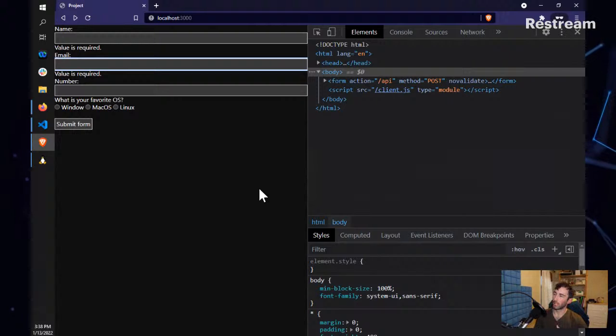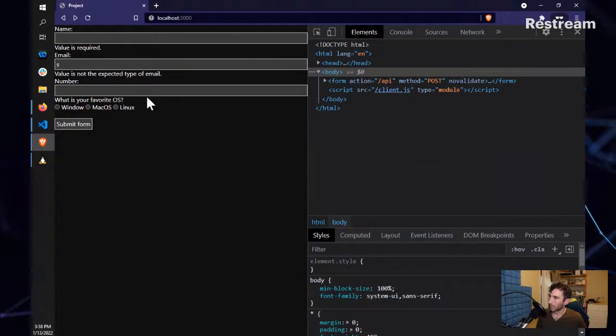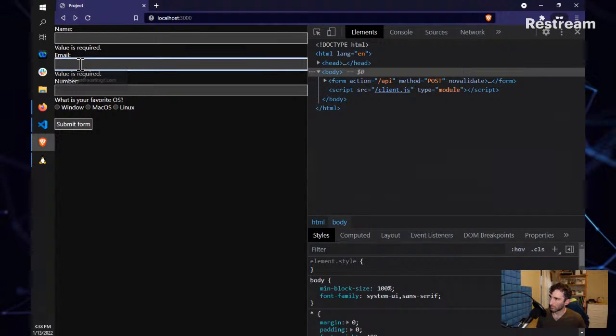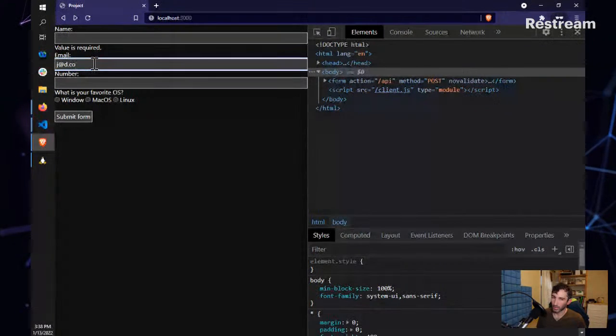Okay. I think that's pretty good. So here on the email one, as I'm typing, this is live updating, and I can see that until the point that I have a valid email, it's showing me that error, and then it stops showing me that error.